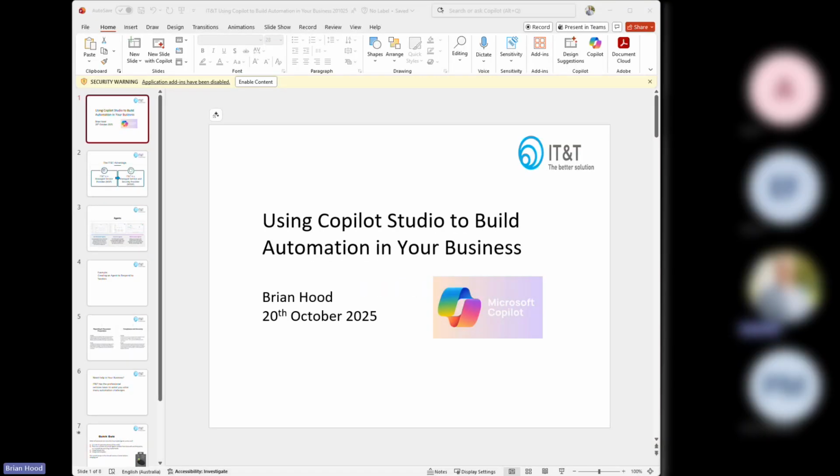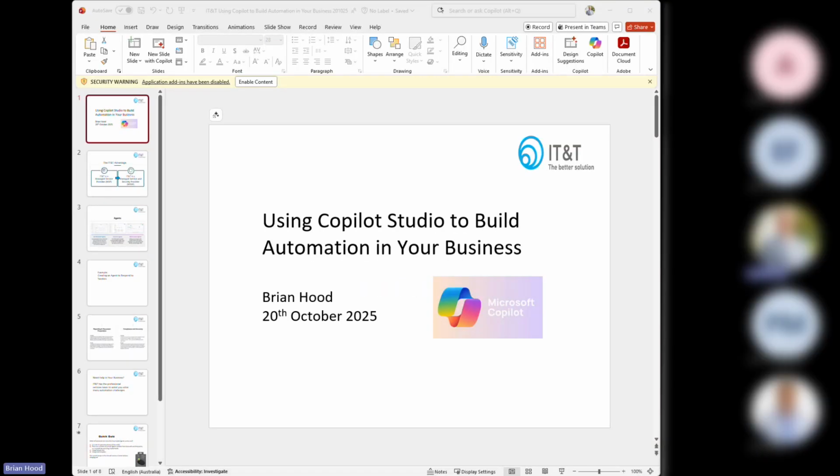Really excited about the presentation for today. We're giving a sort of practical hands-on demonstration of what we can now achieve using Microsoft Copilot to create automation within your business.